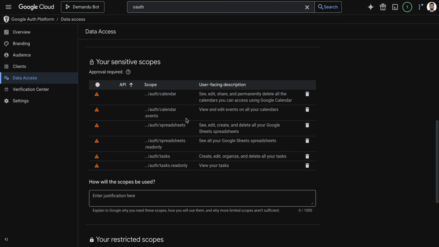We require all of these permissions because our application Demandu uses integrations with a variety of Google offerings such as Google Sheets, Google Calendar, Google Tasks, Google Contacts, etc. And for that, we require these advanced permissions.